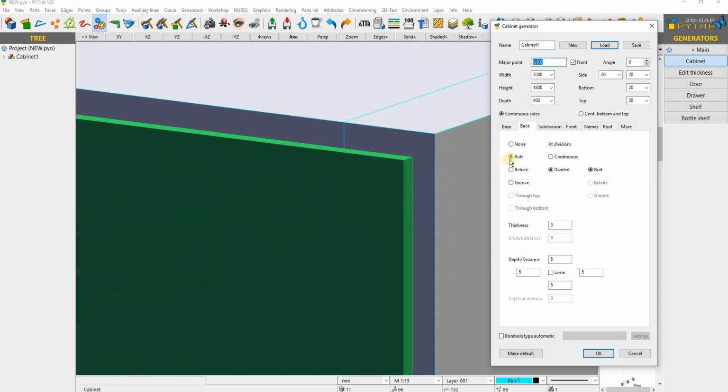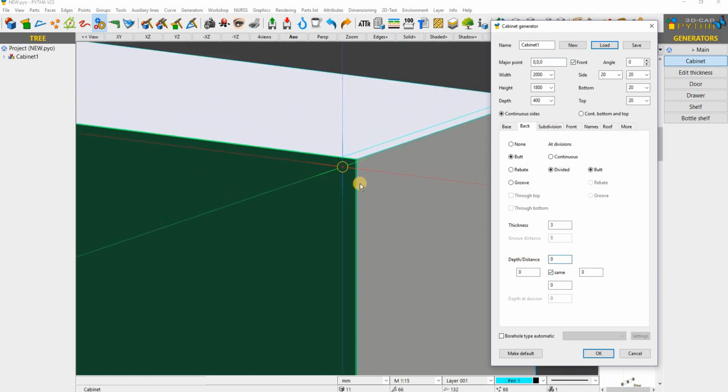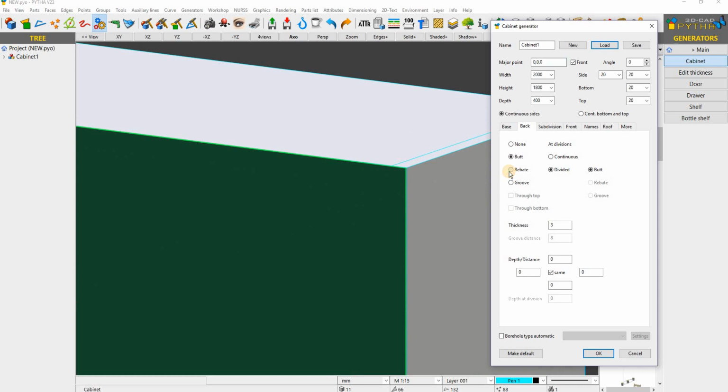Okay, you can see here with butted this 5 mm, there will be a 5 mm spacing here and a 5 mm spacing there. If you do not want it, you can just put 0 and it will be covered fully.